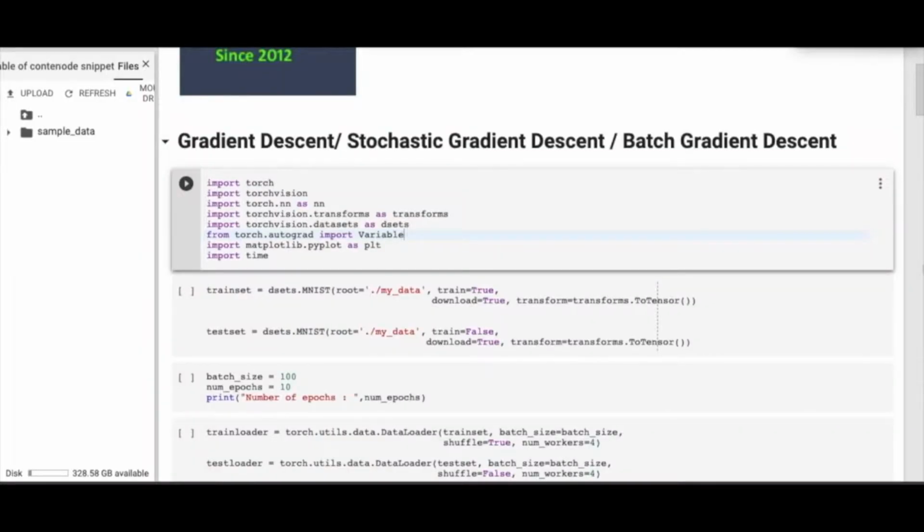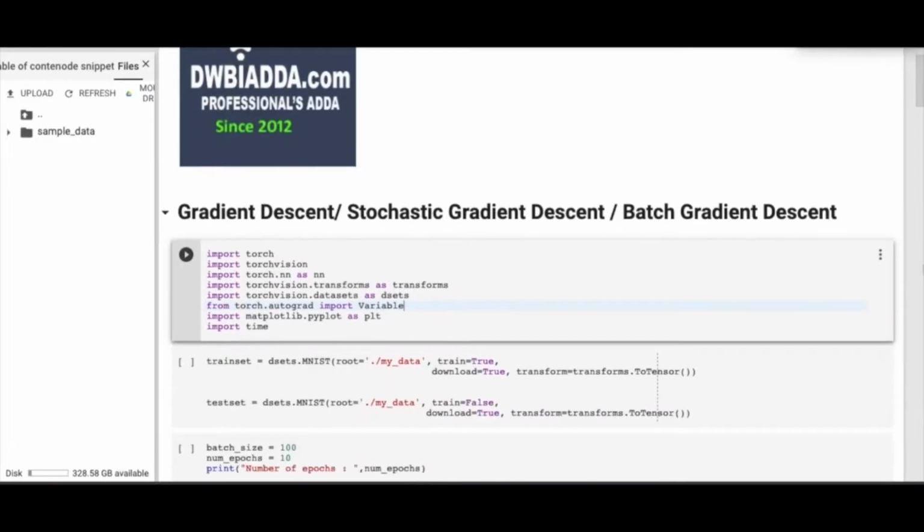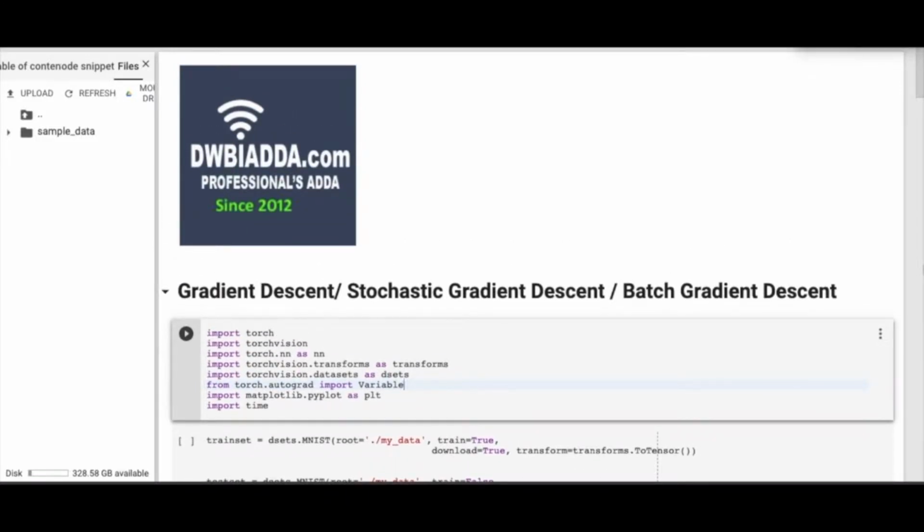Hi, welcome to Pytorch tutorial. This is the 8th video of the Pytorch tutorial series. Today's topic is gradient descent, stochastic gradient descent, and batch gradient descent. We will discuss which one works faster, which one is slower, which one is better in accuracy on a certain number of epochs.